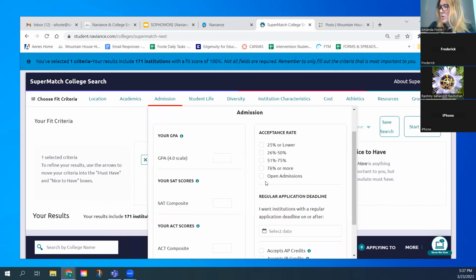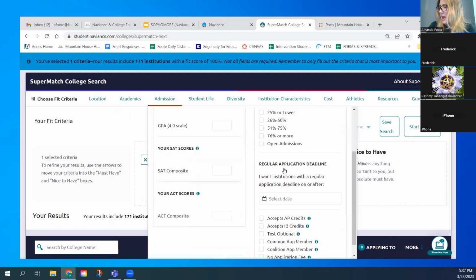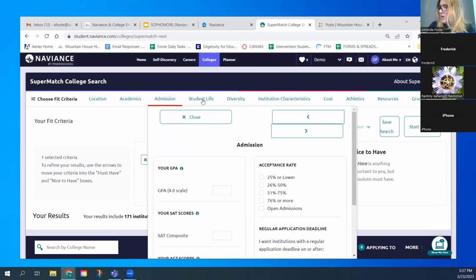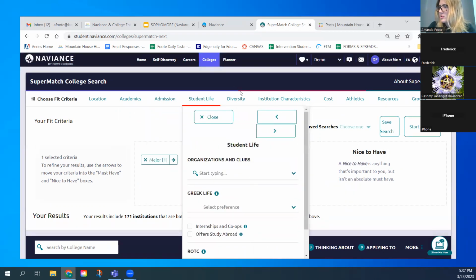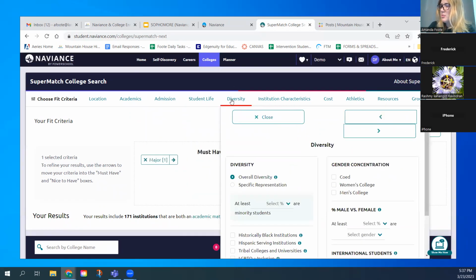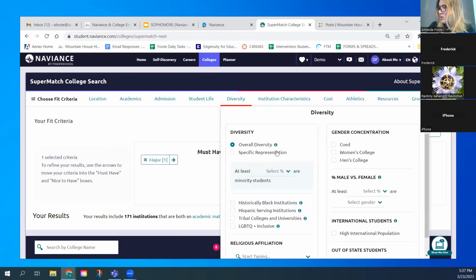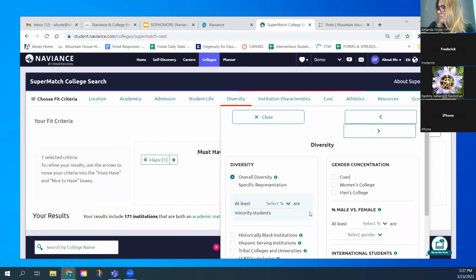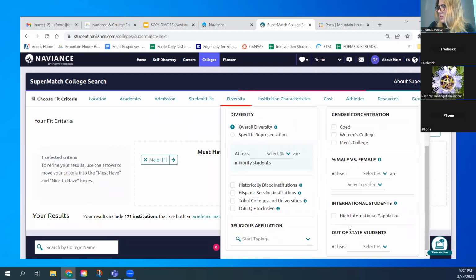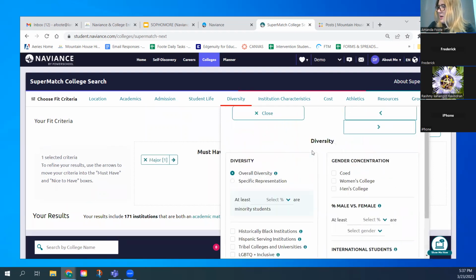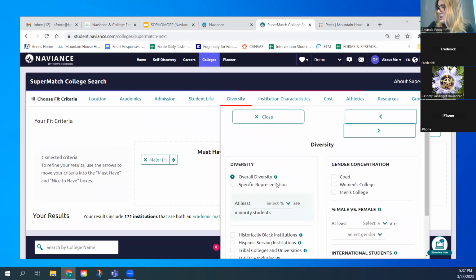Admissions, maybe I'm okay with whatever acceptance rate they have. I just want to see it all. Student life, again, I'm okay with whatever student life they've got going, because the most important thing to me is my sport. We didn't show this earlier, but I do love the diversity aspect. You can really specify the different diversity aspects on here that they have.